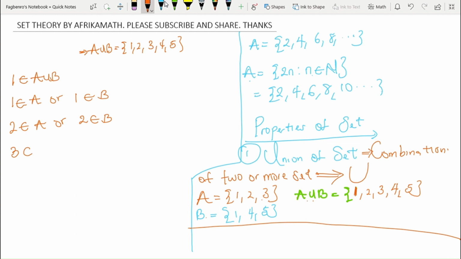3 is a member of A or 3 is a member of B. 4 is a member of A or 4 is a member of B. Because we don't know A and B, that is why we are using OR. If you check actually what is your A and B, you will see that 1 is a member of A and also 1 is a member of B. But in this case, 2 is a member of A or 2 is a member of B.